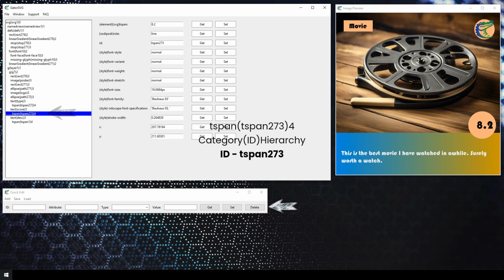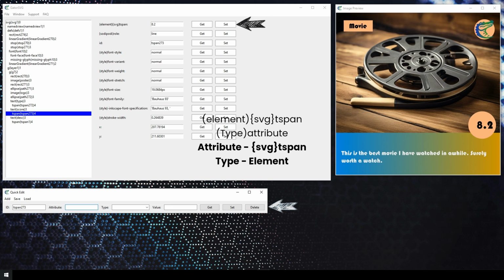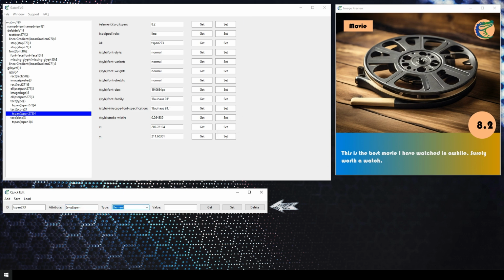For the ID, enter the value found within the brackets on the left-hand property panel. For the attribute, use the value inside curly brackets, ignoring the value under normal brackets. In this case, it would be an SVG T-span. The value under the bracket represents the type, which is the 3rd column and would be the element here. Finally, input your desired value and press Set.